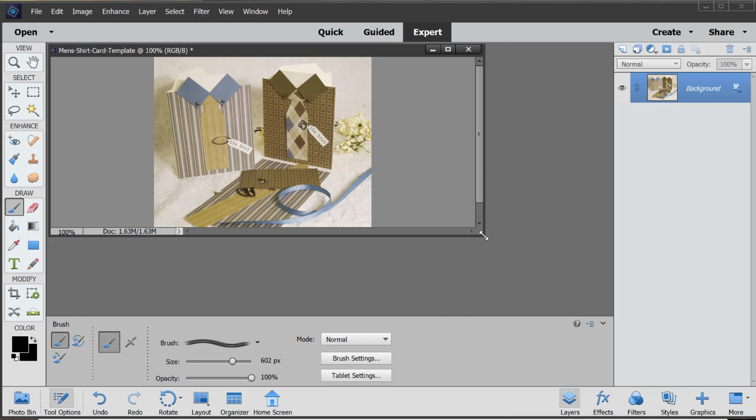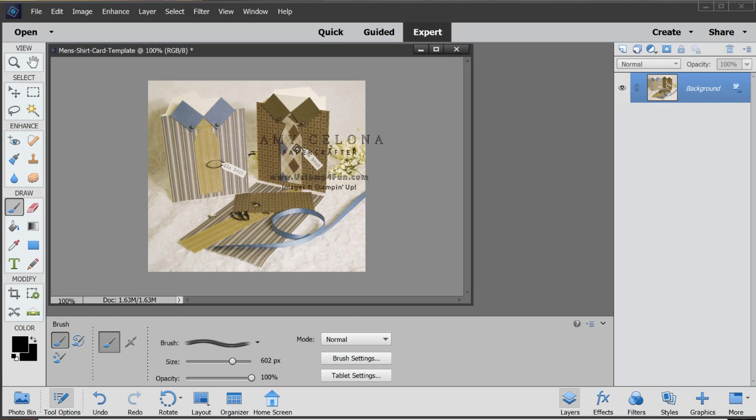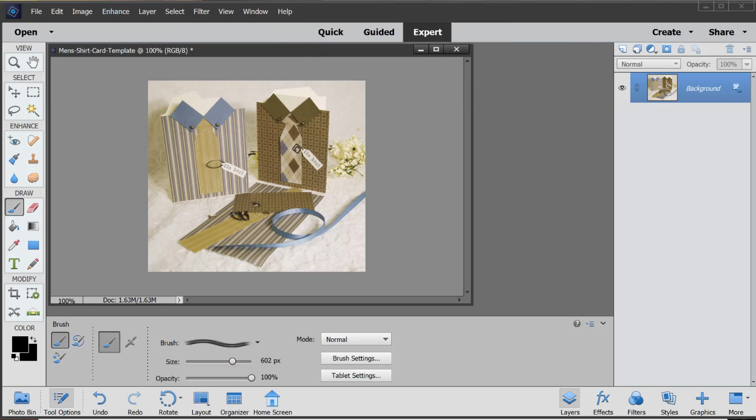And I'm going to pull this back down. Okay, and I could change the color. So I have the brush selected, and I can make the color anything I want. I can make it black or white. Because this is a light background, I'm going to keep it black.